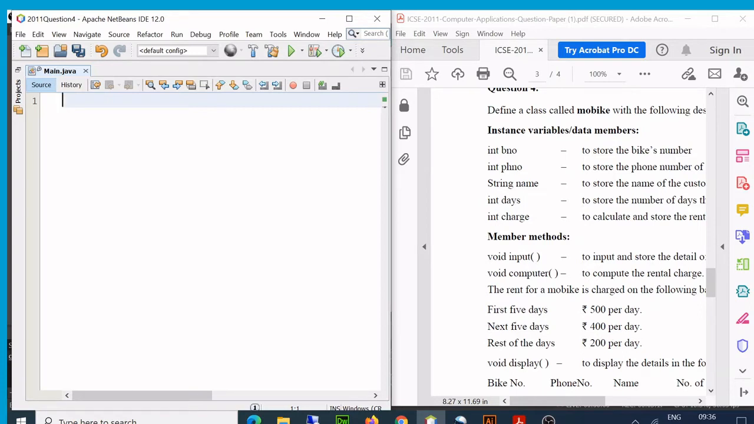So define a class called Mobike. What is my class name? My class name is Mobike. Why capital letter? Well, that is a convention in Java, that class names begin with a capital letter. Like String is not a data type, it's a class. S is capital. So that's how it happens.